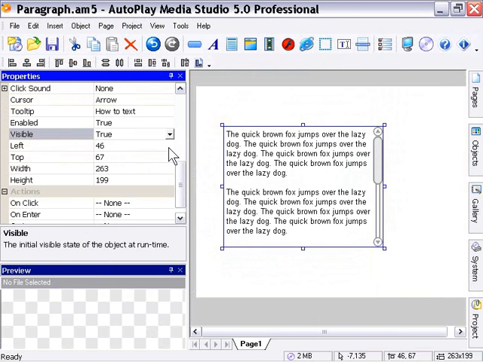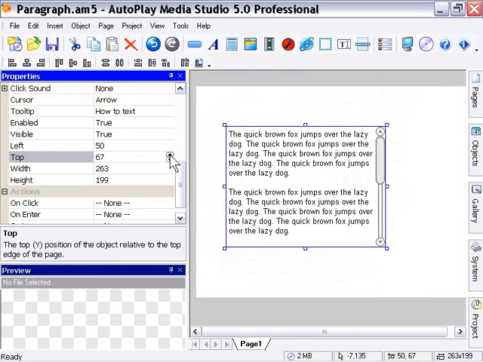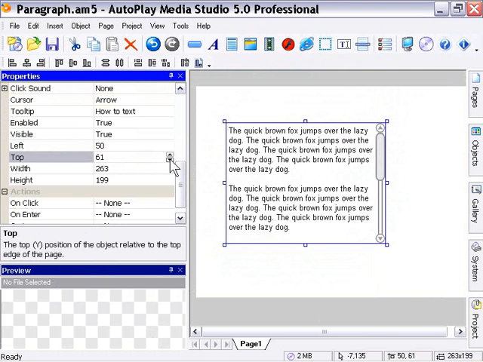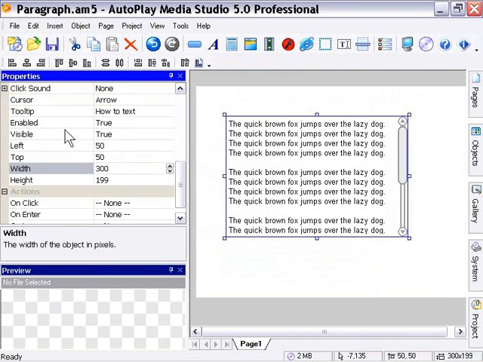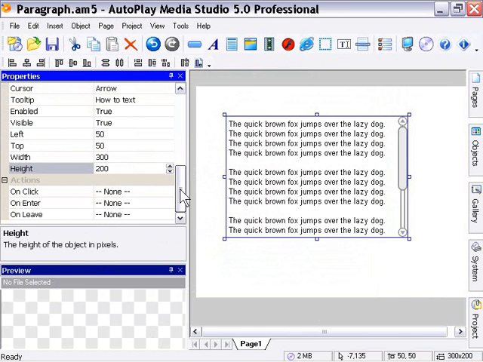So if I wanted to set it to be 50 pixels to the left of my object from the left of the page, and 50 pixels to the top from the top of the page, I could simply change those values numerically right here. If I want it to be 300 pixels wide, I could just type that value in here, and so forth. Okay, so you can go ahead and numerically transform your objects there.